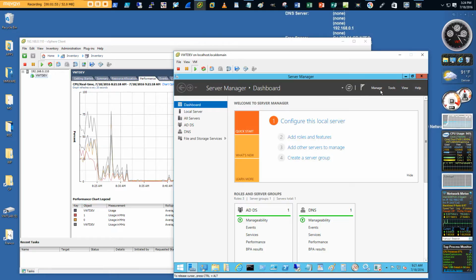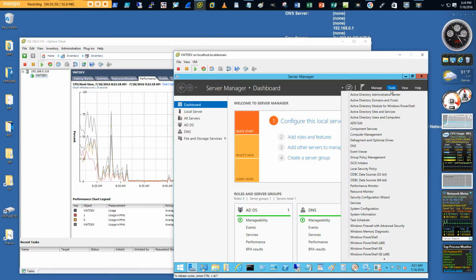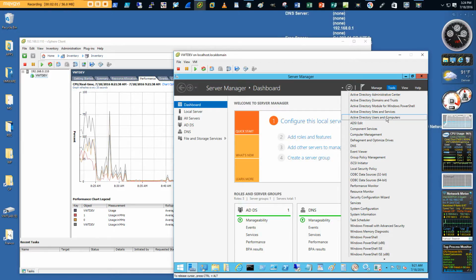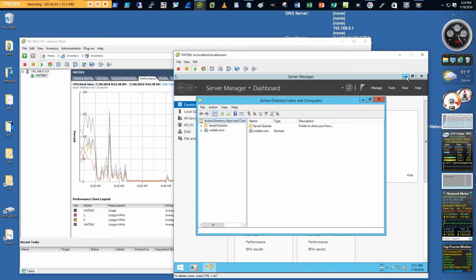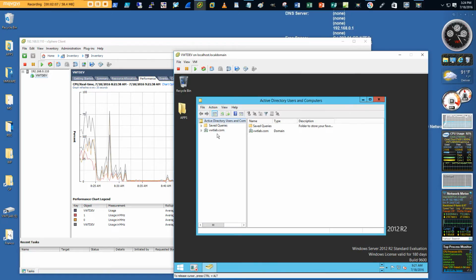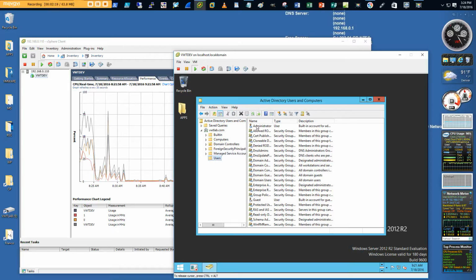So we're going to go to Manage, to Tools, and we're going to go to the Active Directory Users and Computers tool. Let's go ahead and minimize this. And this is our domain that we created on the first part of the lab, VWTLab.com. And we have computers and we have users. In our case, we're going to select the users. We have one main user, which is administrator. And we're going to add a second user called admin VA, but you can call it anything you want.